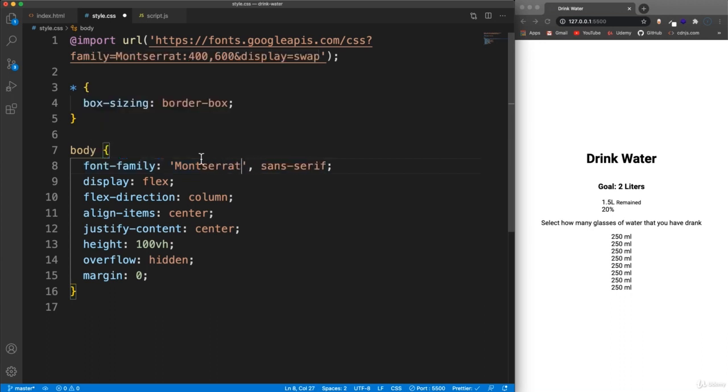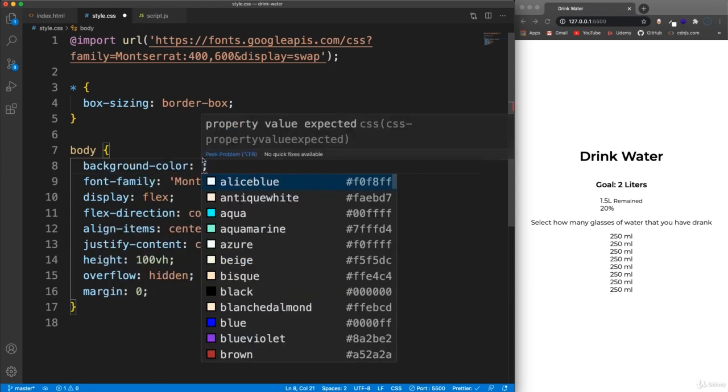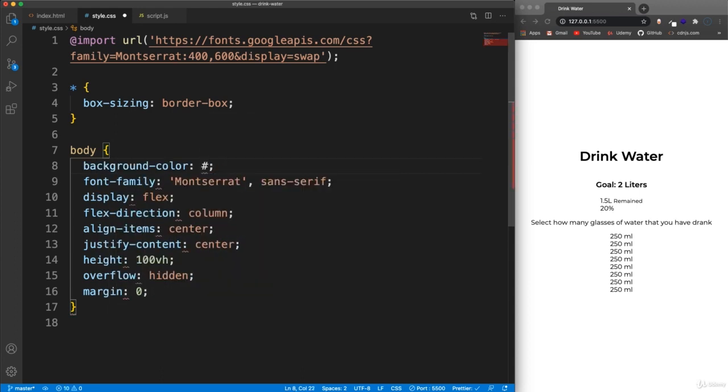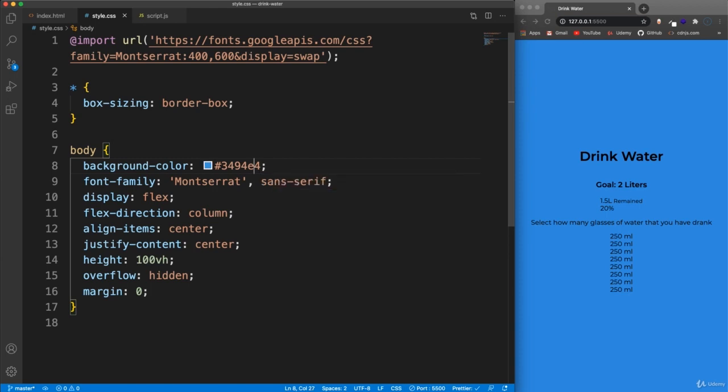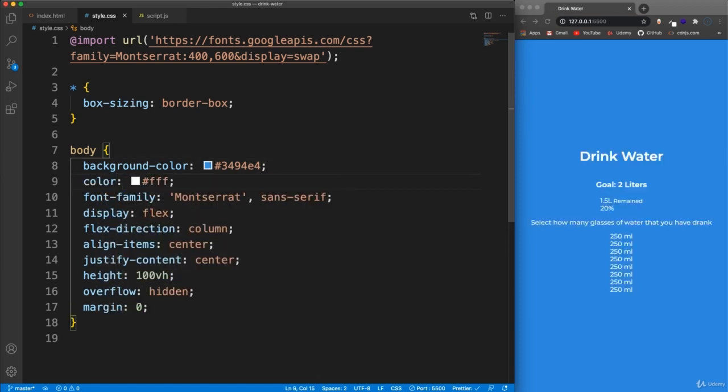Montserrat. I have trouble spelling that for some reason. Okay, and then for the body here, let's give this a background color, and we're going to use the hexadecimal value 3494E4. Okay, and then we'll give it a color. The text color will be white. It's more readable.